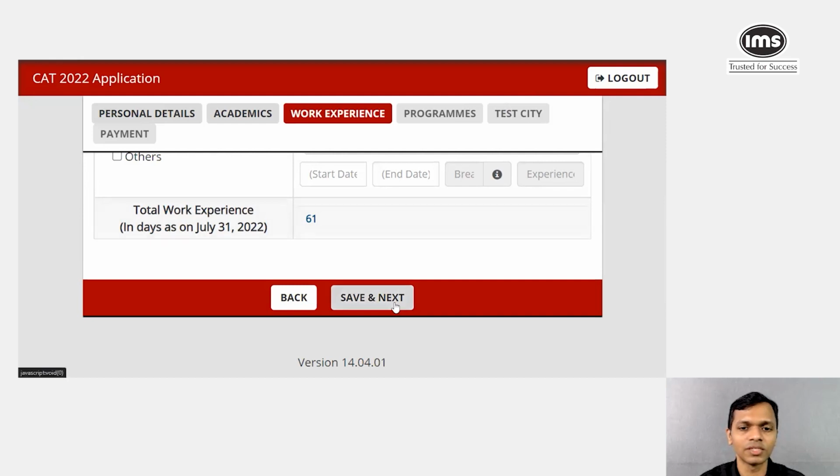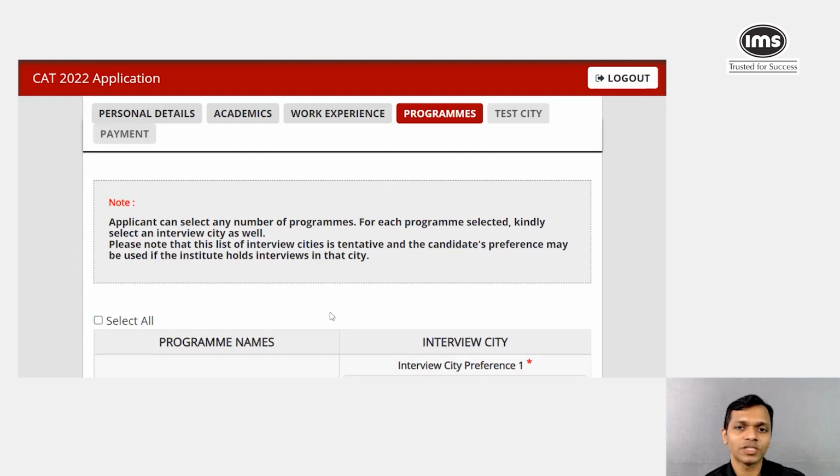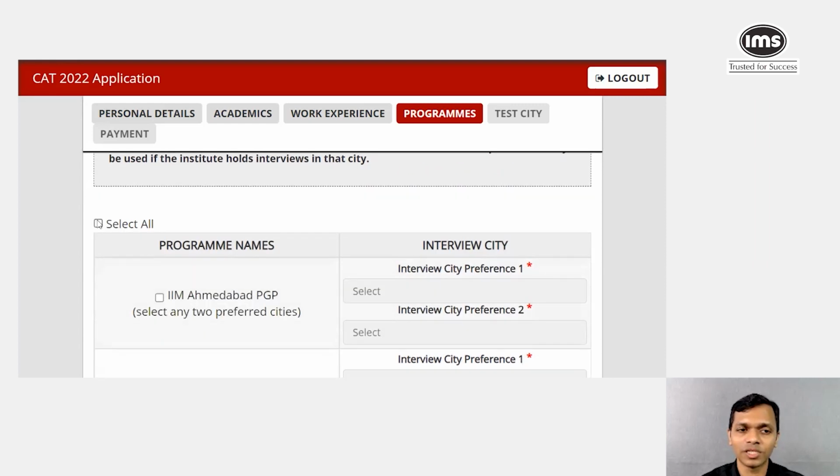And once you're done with this, you can simply click on Save and Next. The next part is, of course, selection of programs. So here you'll have to specify which programs of various IIMs you want to apply to. And the simplest thing that one can do is click on Select All. And once you do it, you'll have to give the interview city preference as well for each of the programs that you've applied for. So let's say I click on Select all, the programs will get selected.